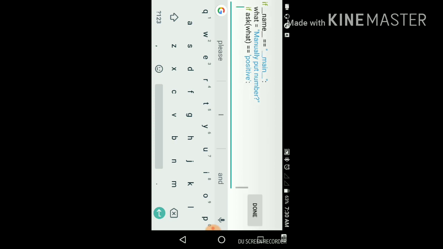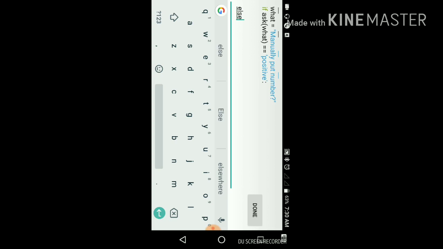Else, we'll put here else, which means if negative, if no button was pressed, if no button was pressed. Okay, I'm giving a comment here. Now here we will go back again.